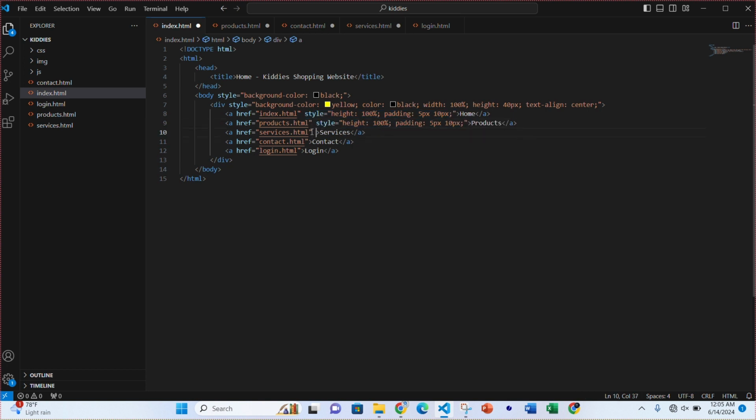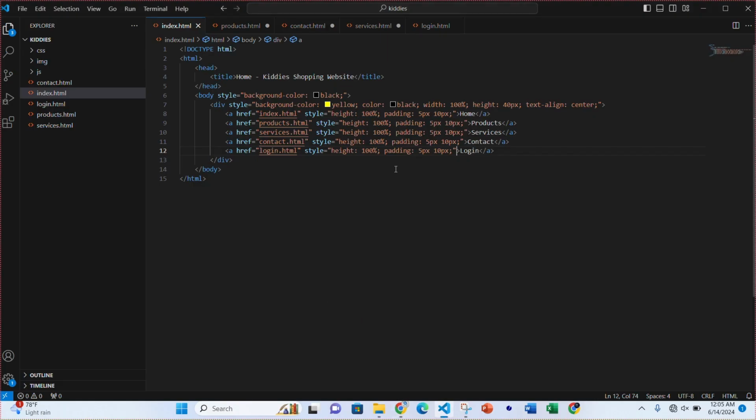Okay, so I'm gonna paste the styling for the others, and I'm going to go back to my work, and I'm gonna refresh, and you can see. Okay, so the next thing is I would like to bring them to the center of my page.